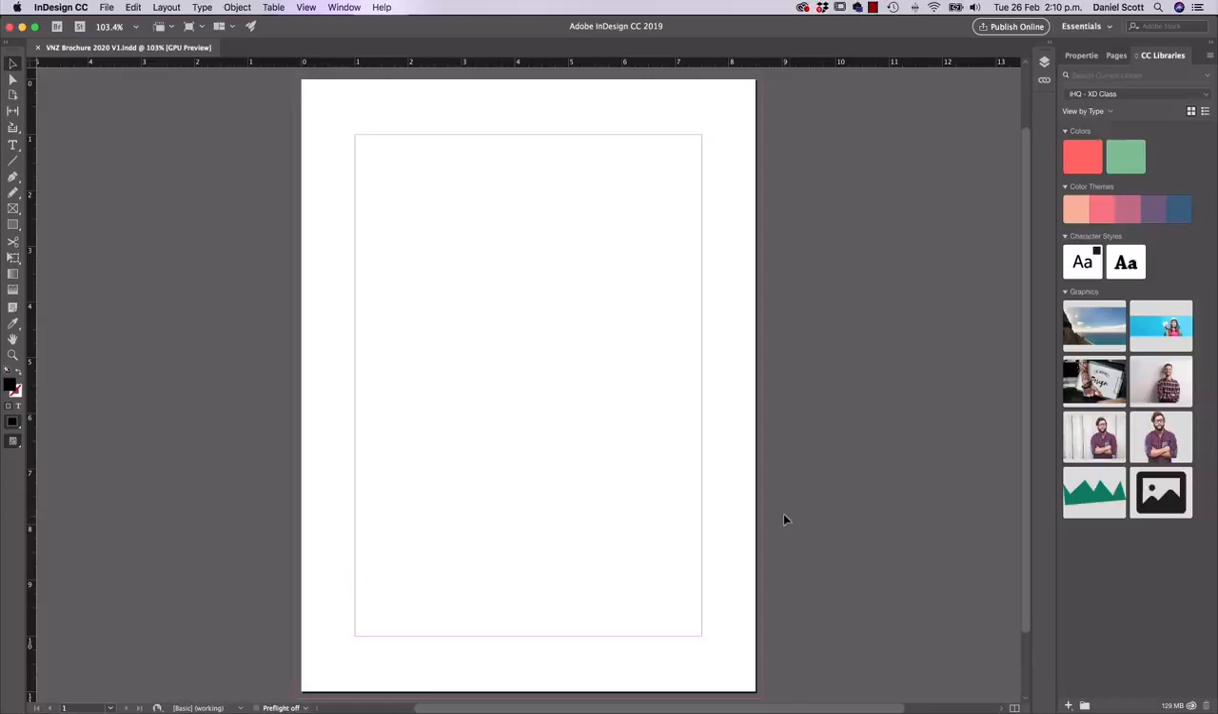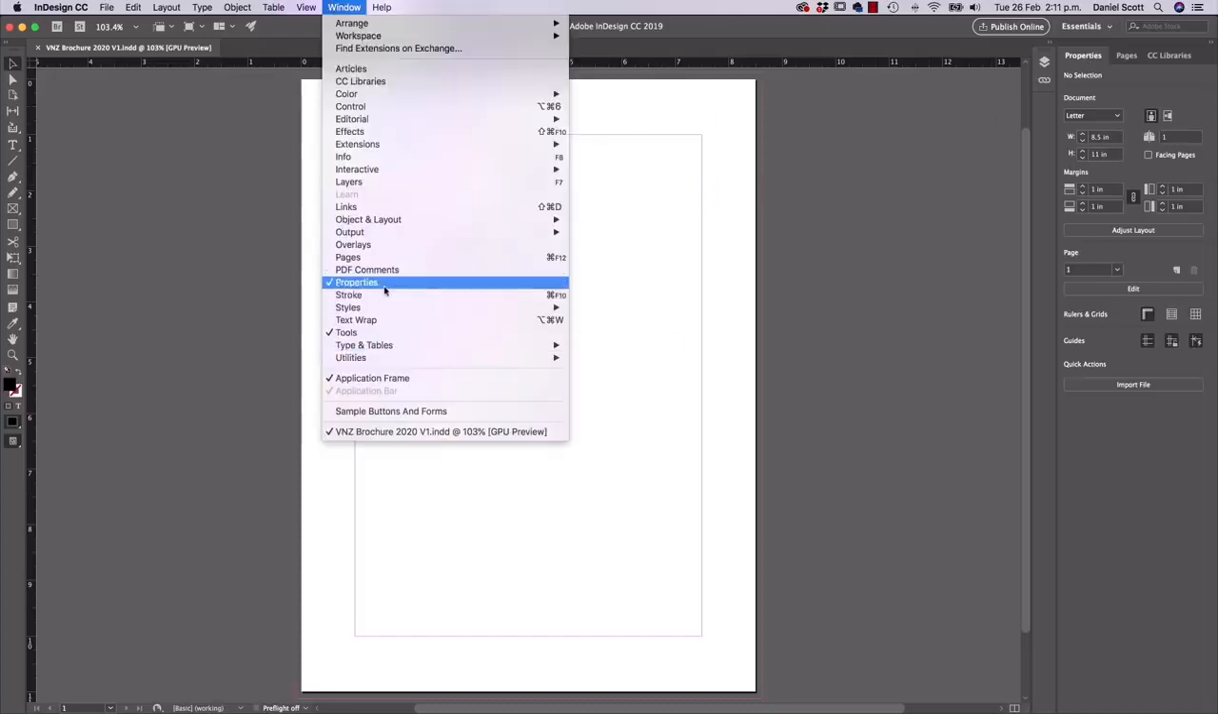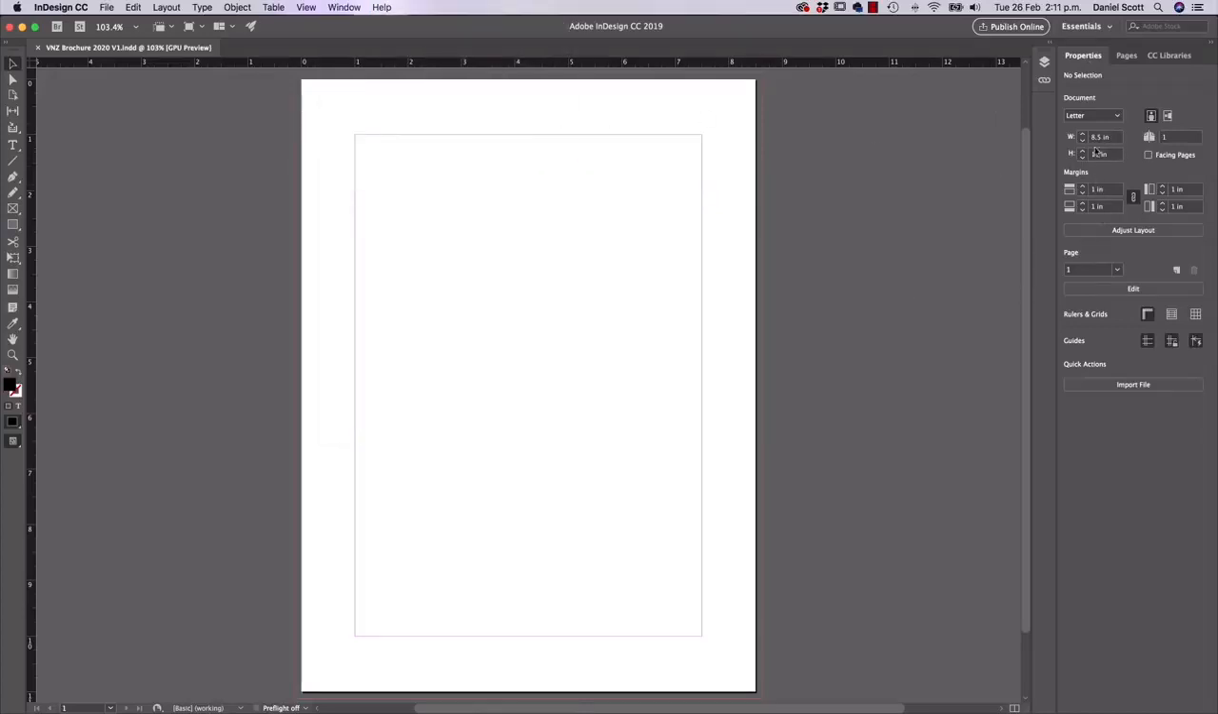The one thing we'll do before we go is, let's say you're like, oh, I need to change the margin or the size of the page or the bleed. To do it, just make sure your Properties panel is up. If you can't see your Properties panel, go to Window, go to Properties. And over here, you can see the basics. There's width and height, margins. The one thing you won't see is bleed.